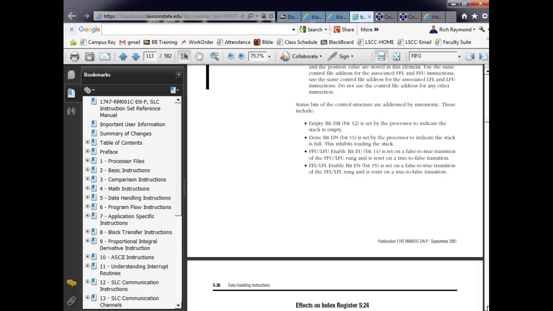The first one is for unload, and the second one is load. One of them uses bit 14 in the status register, and one of them uses bit 15. Now, what's nice about the PLC is you don't have to know what actual bit it uses. All you have to do is specify these two letters. So, EU is for an unload, EN is for a load.